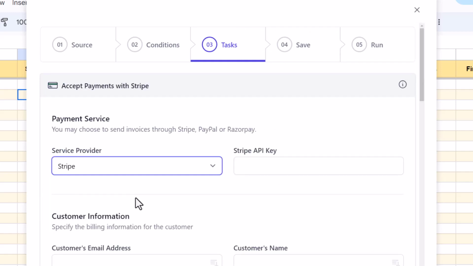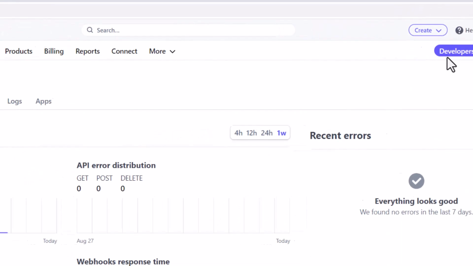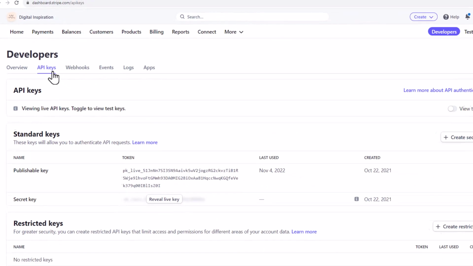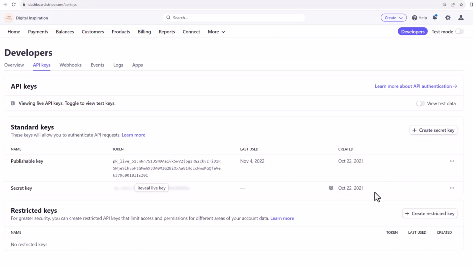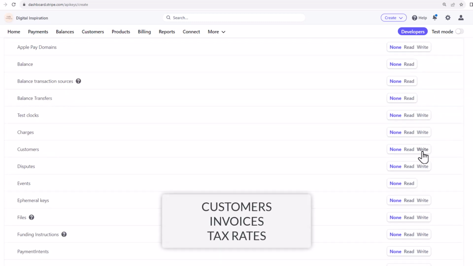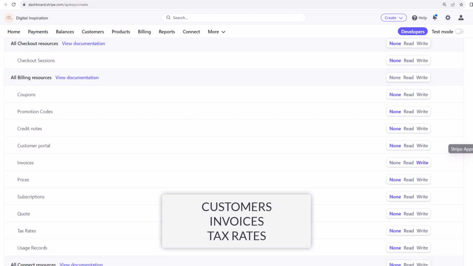Now to link our Stripe account, we will first have to generate a Stripe API key in our account. Let's switch to the Stripe dashboard. Click on Developers. And then go to the API Keys tab. Click the Create Restricted Key button. Give your API key a descriptive name. And from this list of permissions, turn on the Write permissions for customers, invoices, and tax rates scope.